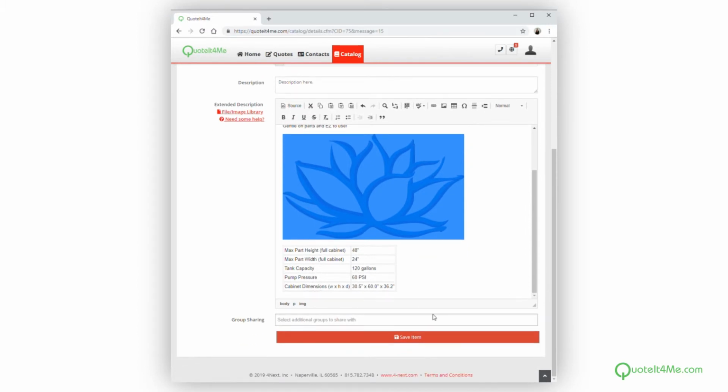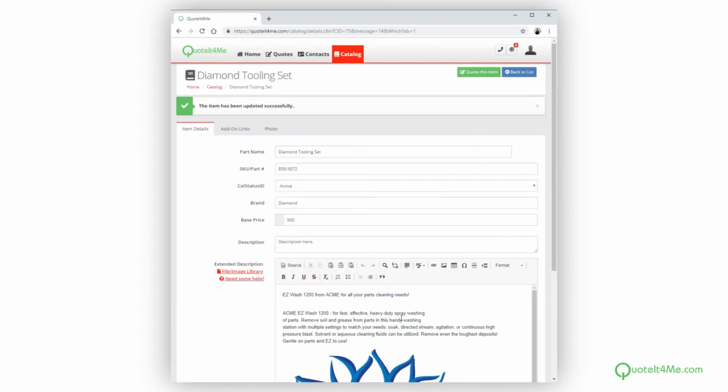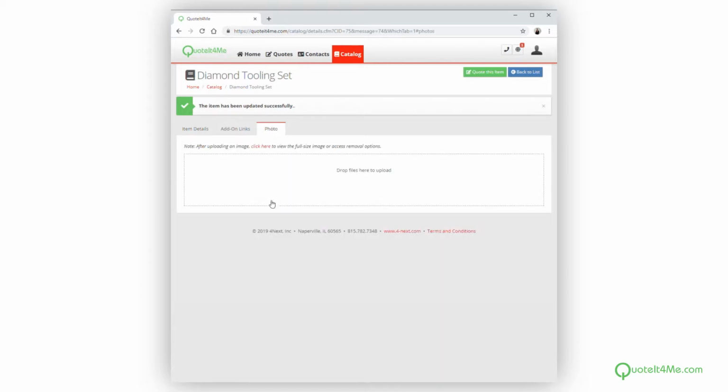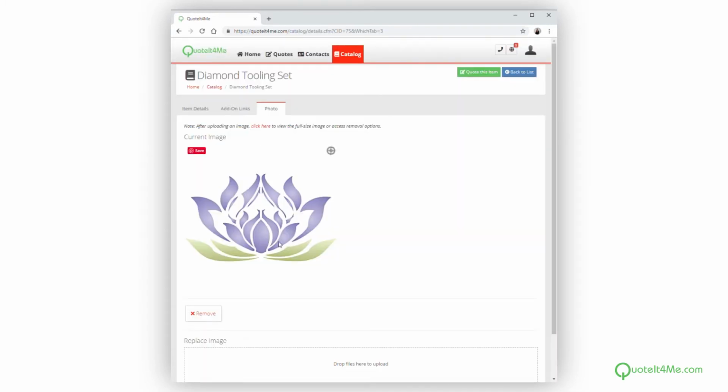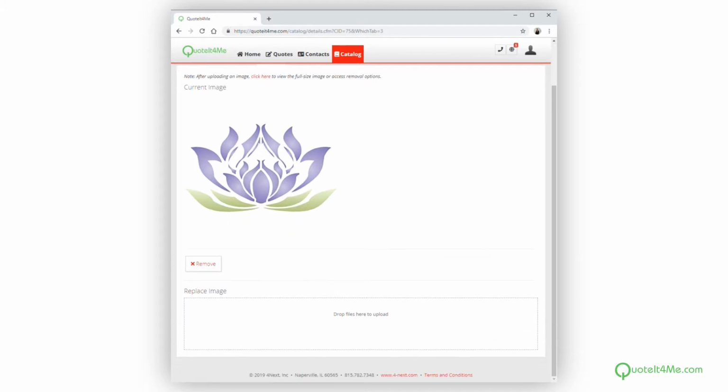Let's save this catalog item and add a main photo now. So we'll click on this photo link and drag our photo over. If you need to swap the photo for a different one or remove it altogether, click the red text here, and you can remove or drag a new item into this box.